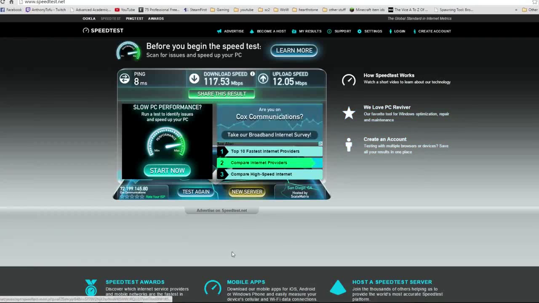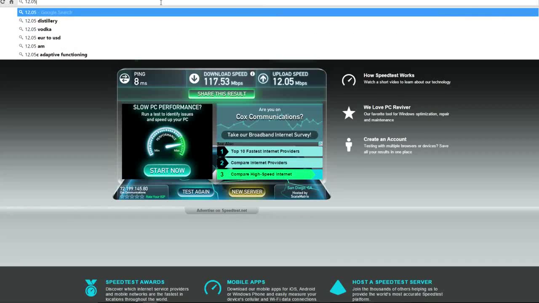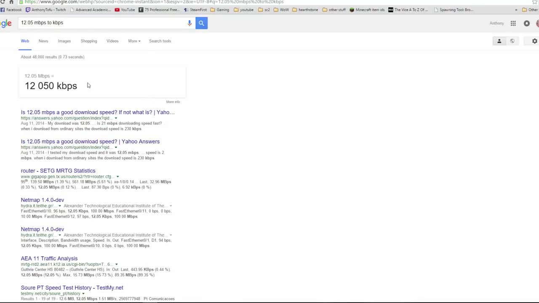So yeah, I'm gonna block out all the stuff on the bottom here. But here we go. My upload, okay, that's actually about right. So 12.05 megabits per second. So now we're gonna just Google this. I mean, if you don't already know, 1,000 kilobits per second is 1 megabit per second. So there you go. Just add it however you want. But just to look professional on recording, we're gonna type it into Google and get the official results.